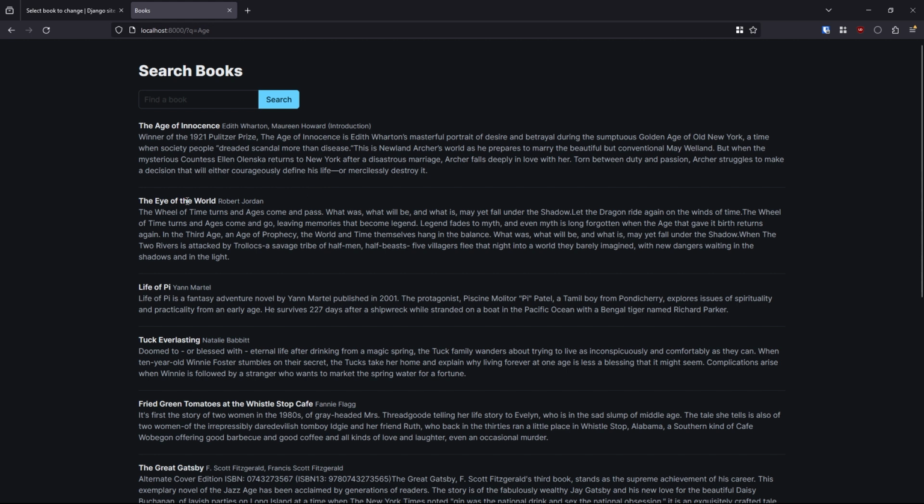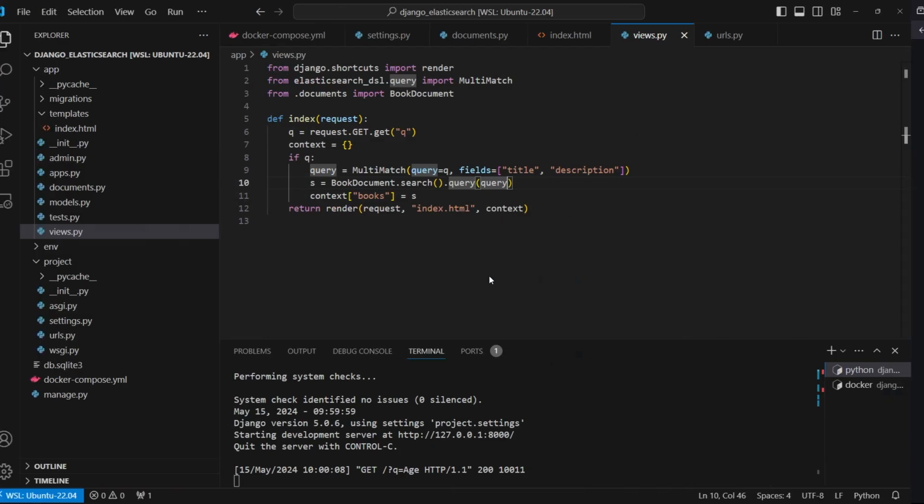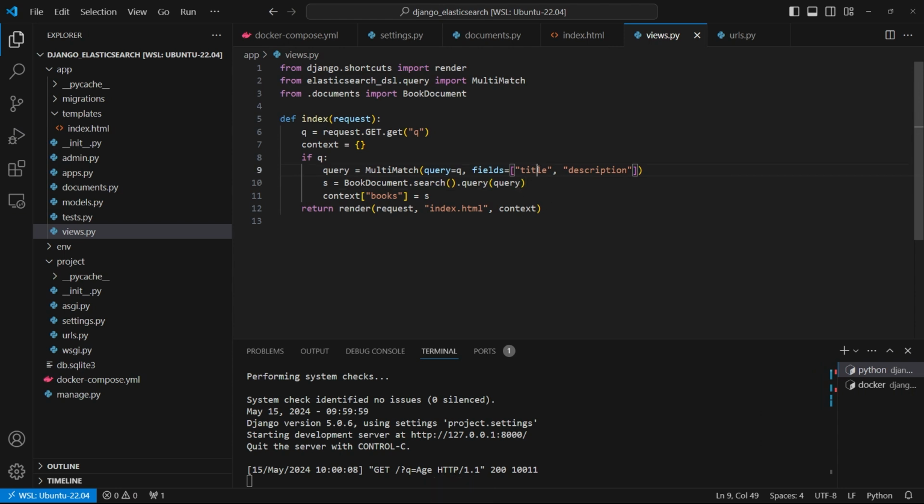So we see The Age of Innocence appears first, and these results are ranked because it is a search engine. So by default, it ranks them by the most relevant. And then we see The Eye of the World is a second result. This doesn't have the word age in the title, but as you see here, it has the word age in the description. So with that, it matches. And the rest of the books, they don't have age in the title, but they have age in the description. And you can customize your query to rank the fields differently. Like you can say that maybe description has more of an impact on ranking than title. It's up to you, but this is just the default, so I'm using it here.